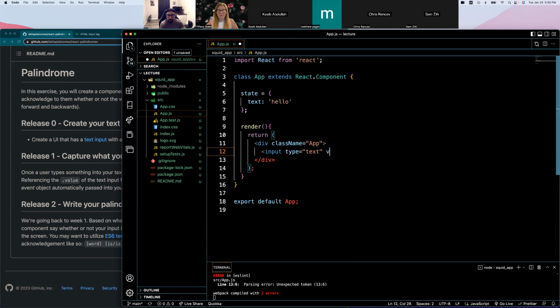What I want this input value to be, this dot state dot value. Is that right? Where did I get that? I don't think that's supposed to be there. I think that's a mistake on my part.